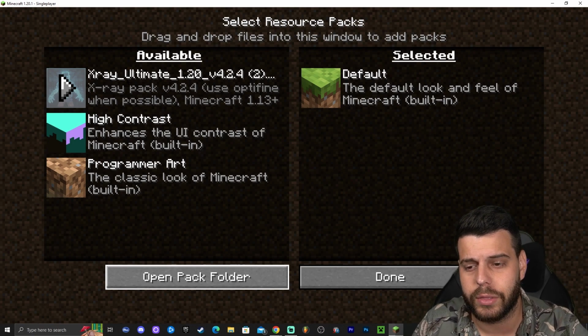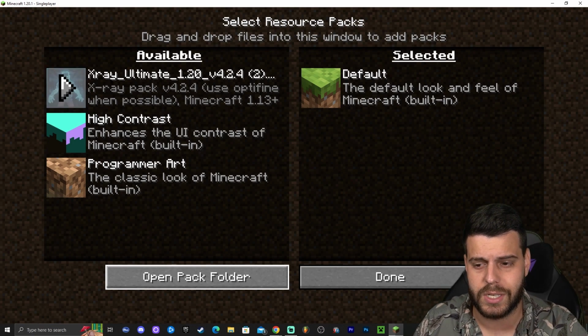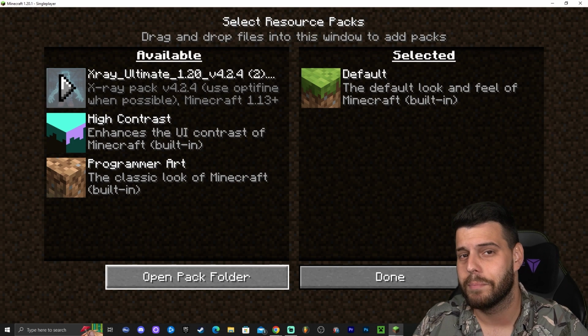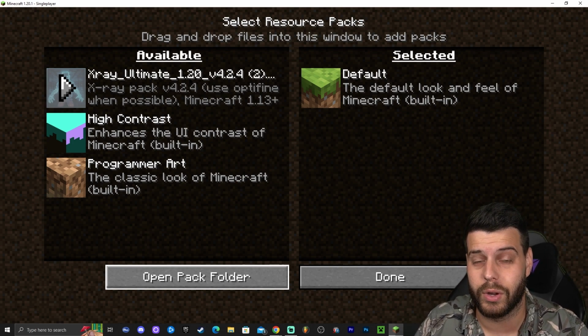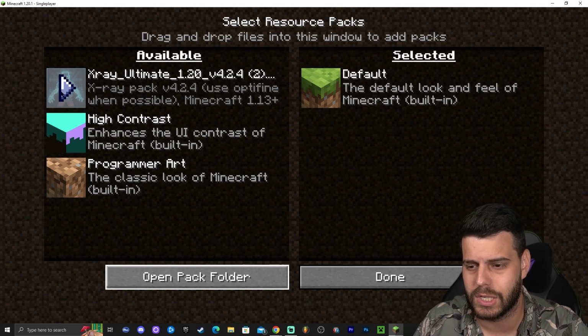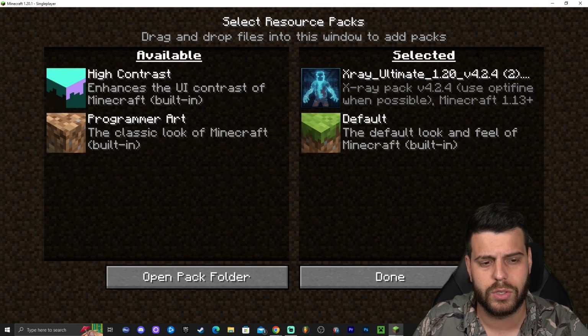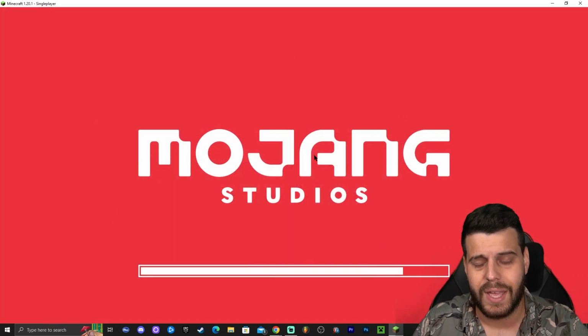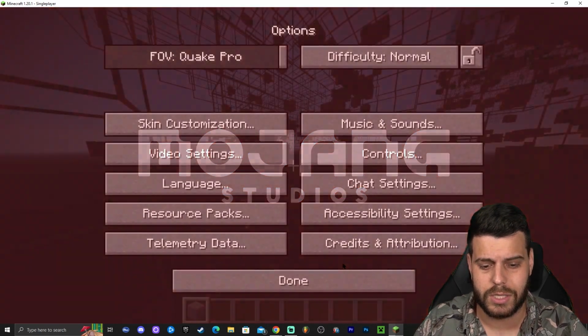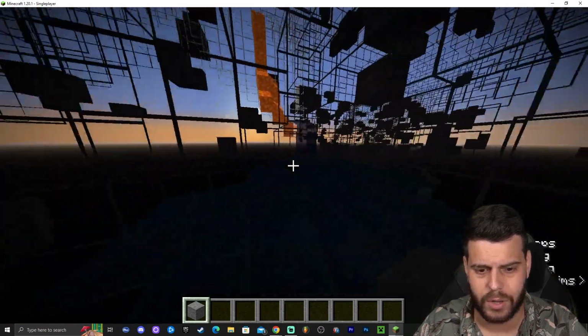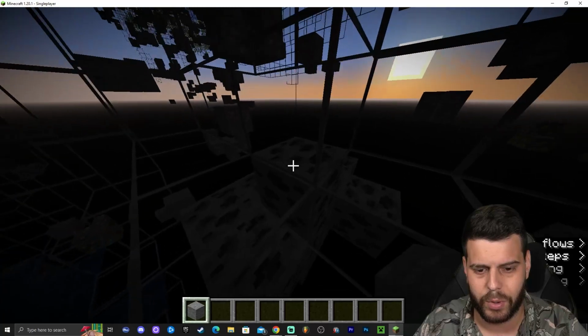And you should see this little thing appear here on the available side. As you can see, it says Xray Ultimate 1.20. But like I said, it's gonna work on 1.20.1 as you are about to see. Go ahead and click on this little arrow right here. That is going to move it to the selected side. Now click done and just let it load. And once it loads, as you can see, you have working Xray in Minecraft 1.20.1.